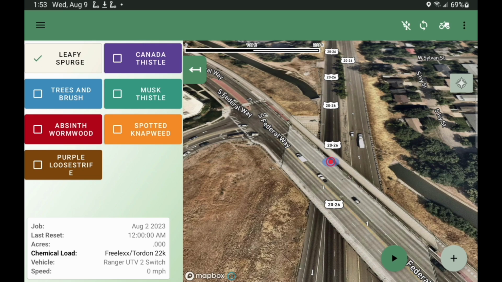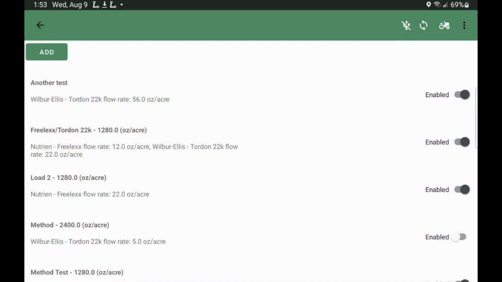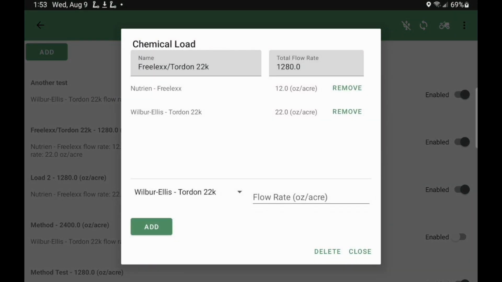So we're now going to look at the details on the vehicle and the chemical load. We'll start off first with the chemical load. You can go up to the top left menu, and there's a chemical load config. In here, you will see all of these different chemical loads that I have set up in the system. Let's just use this Freelex Tordon one that I have. If I tap on that, I'll see the details.